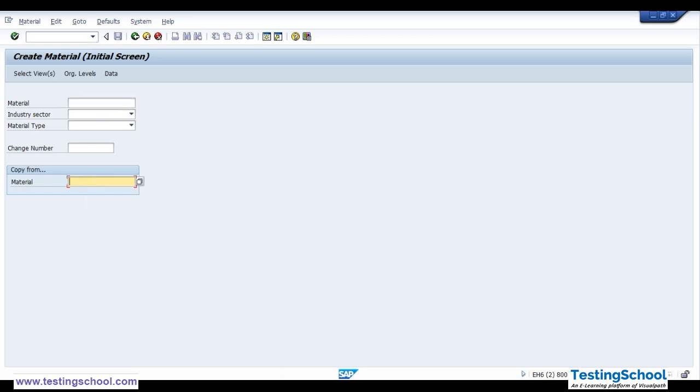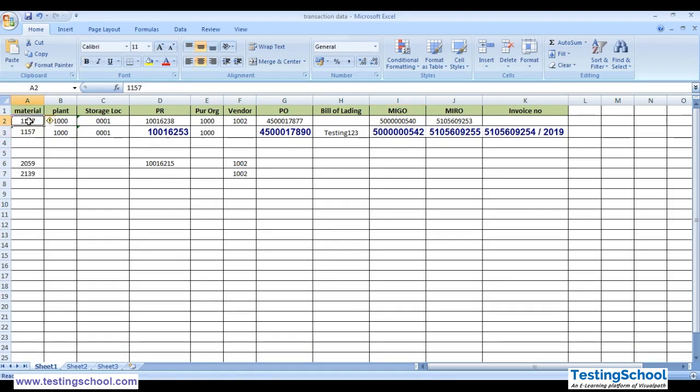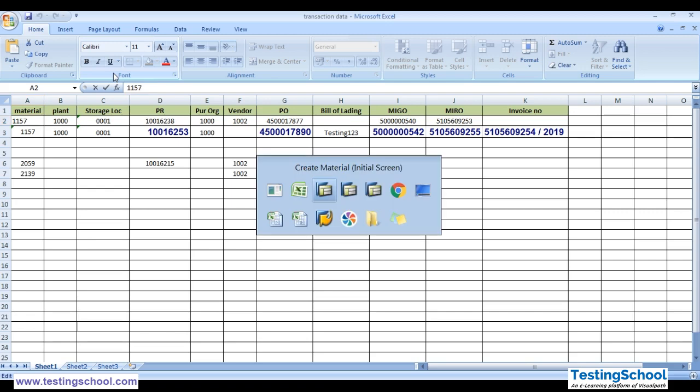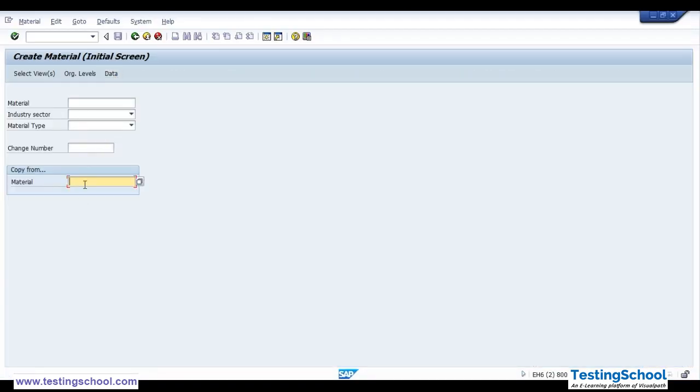This is the material, and now we are going to select the same material that we used last time, but we are going to create another material number. In this way we are going to see how to create a material also. Enter.